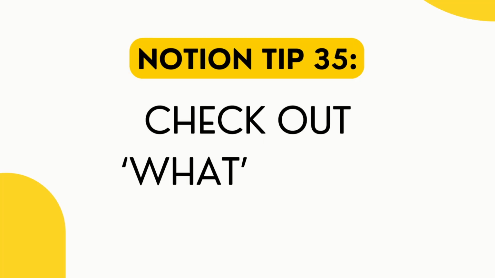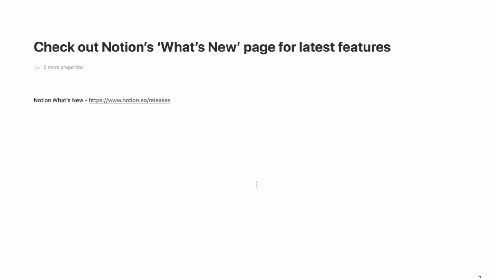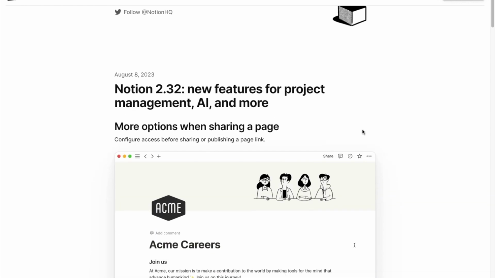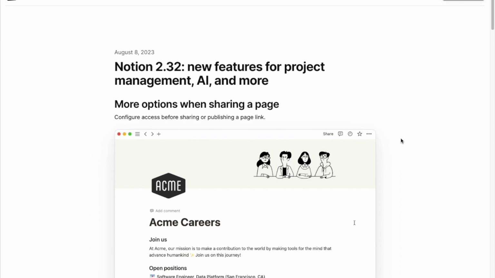Another tip is checking out Notion's What's New page for all of their latest features. So let's navigate over to this page now. Notion actually make regular updates to their platform. They add new features, they change old features, and the best way to keep up with all of the new updates is by regularly checking their What's New page. This is where they're going to post all of the updates on new things that they're adding or things that they've changed.